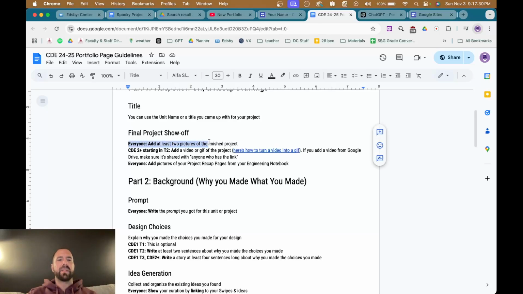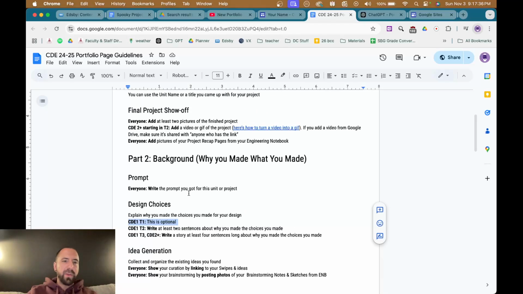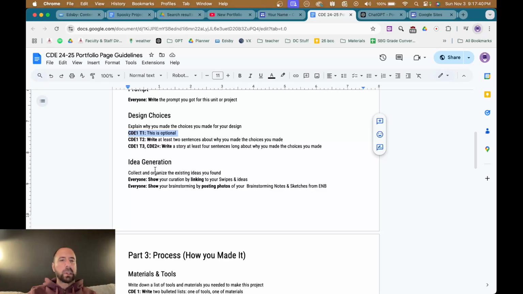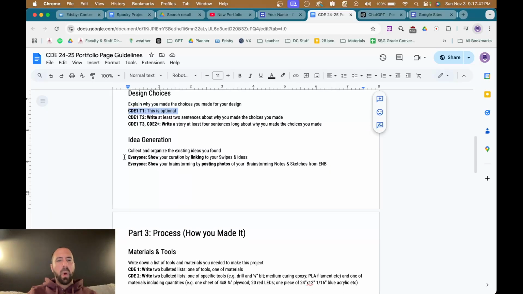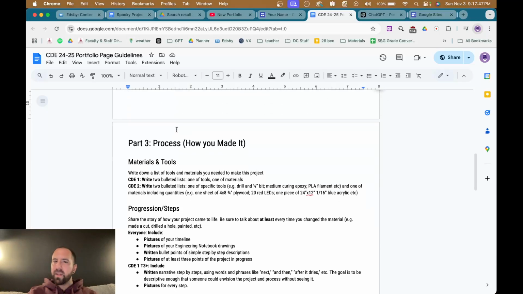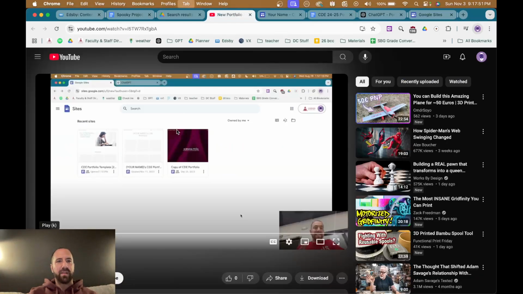CDE1 does the stuff that everyone has to do, or does the stuff that CDE1 says to do. CDE2 does some stuff that's different. CDE Studio has some stuff that's different. CDE1, everything that you need to do should be clearly right there. It's either going to say CDE1 or it's going to say everyone. All right. So before you start to edit your portfolio page, just give this another skim so you understand what I'm asking you for in all this.